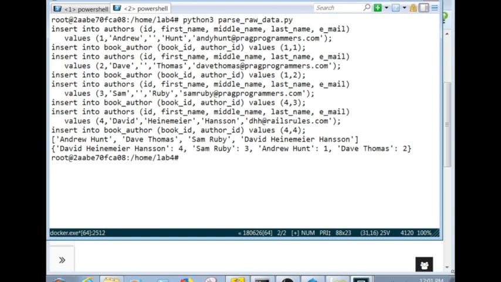So let's look at the next one. It says insert into authors, okay, this value, put Sam Ruby in. Then when you look at it, insert into book author 4, 3. So book ID 4, author ID 3, which is Sam Ruby, which is correct. But what happened to the second book and the third book? It's not in there, right? Okay, so the reason why that happened, right? So we got all our authors show up at least once.